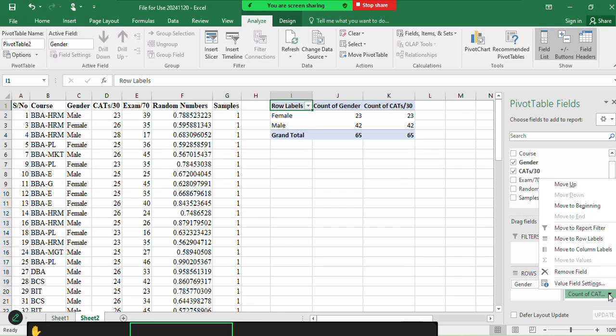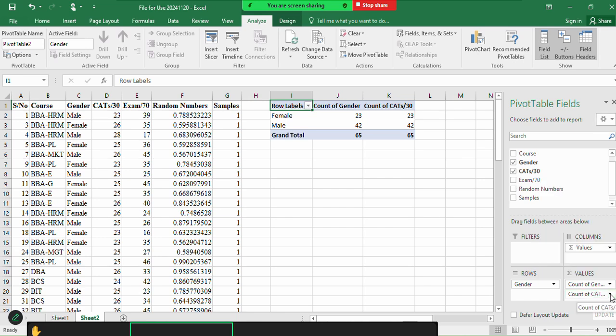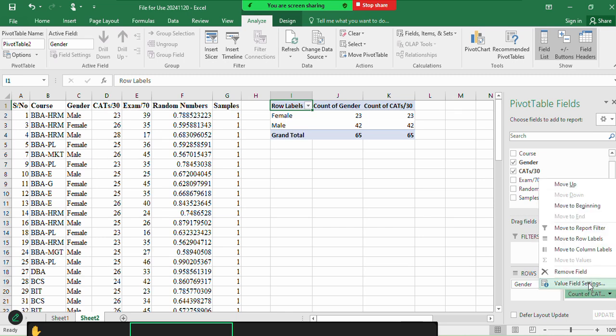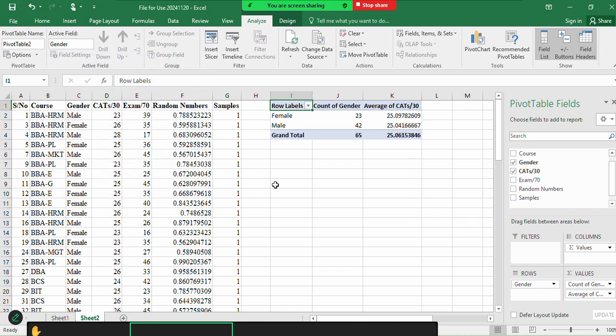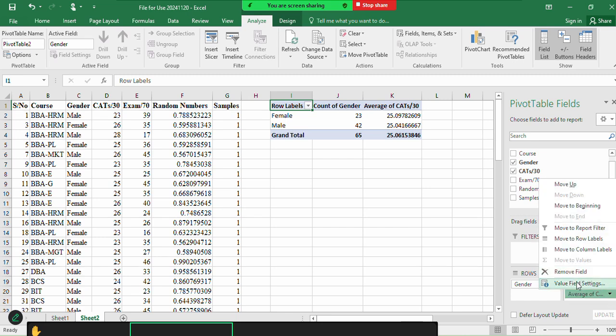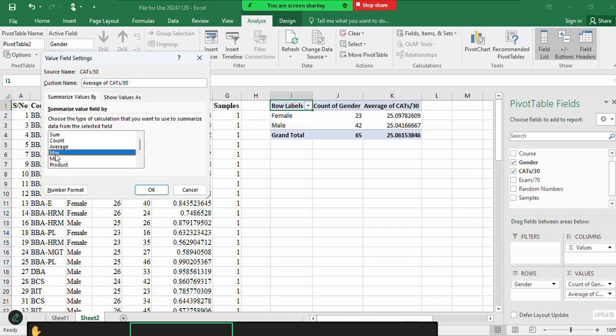These ones, the average for female is that. For male, possibly the average is almost the same. So we click here, and then I go to average here, and then I click on average. That will be average. If you want maximum, which one has the biggest?